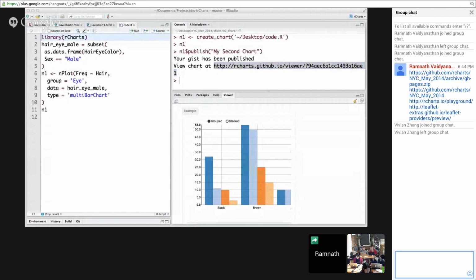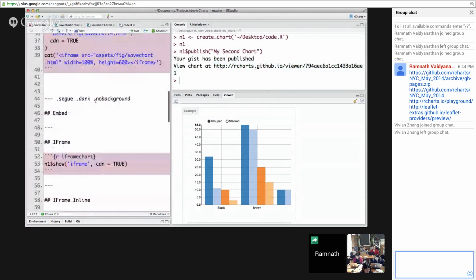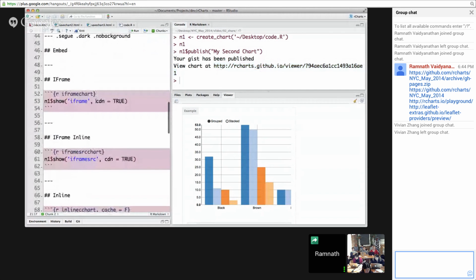Now, I didn't go through a third option that I was talking about, which I'll just describe in a bit. The third option is that you can also embed your chart. So what do I mean by embed? Well, for example, if you look at the slide deck I posted, this chart is not standalone. This chart is a piece of a bigger document, in this case, an R markdown document.